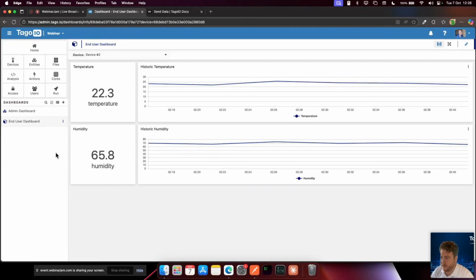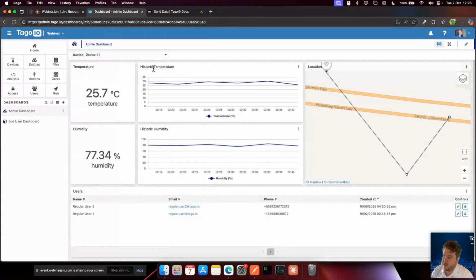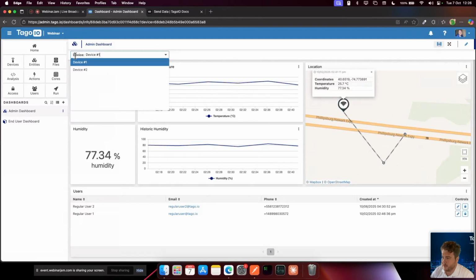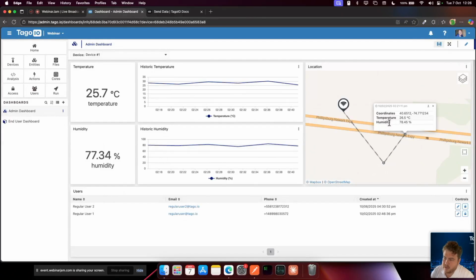So here in the admin dashboard, we also have the temperature, the historic temperature, humidity, and historic humidity, just like the end user. But we also have the location of the device that we selected here, which will have the past location, as well as the coordinates, the temperature, and the humidity. Since these payloads all come with the location, the temperature, and the humidity together, you can add that into a single info box and then easily visualize them here.